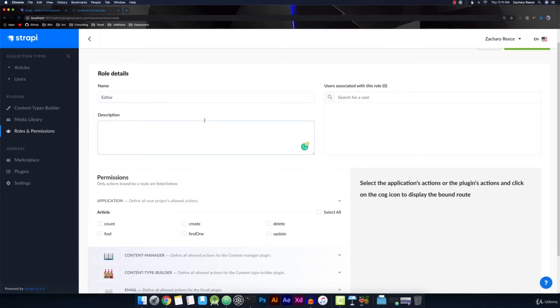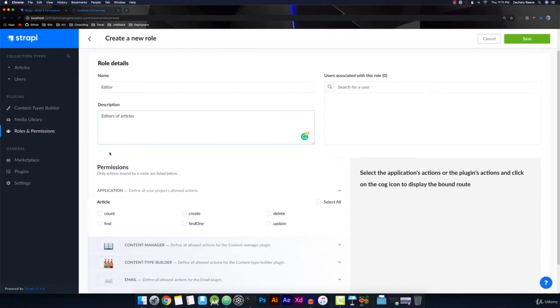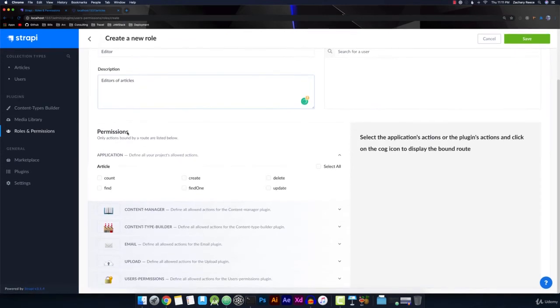And then we could give it a description, editors of articles. And now here in the permissions, this now controls what content and what functionality this role has access to. The first section of permissions is the application section. And this is all of the actions for the content that we define within our Strapi project.